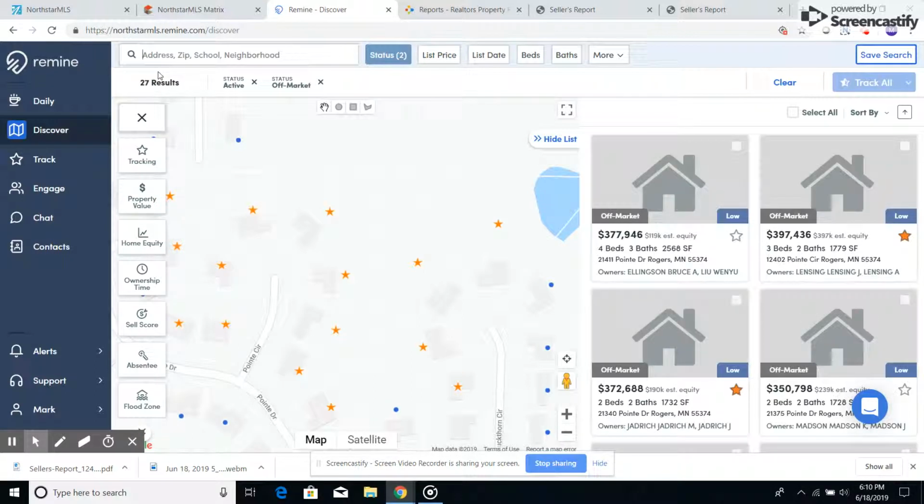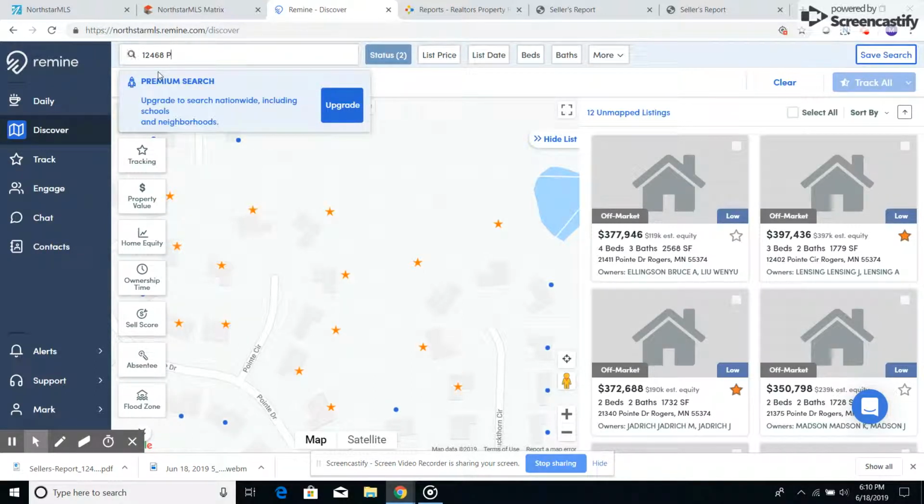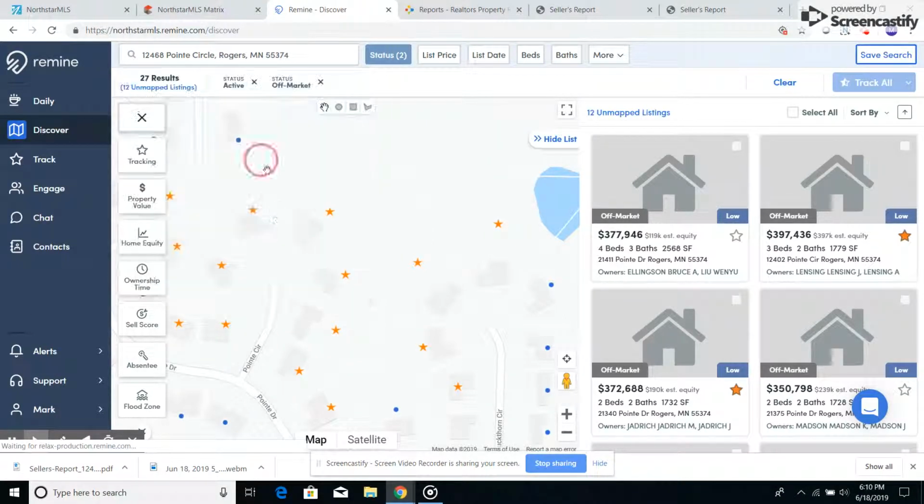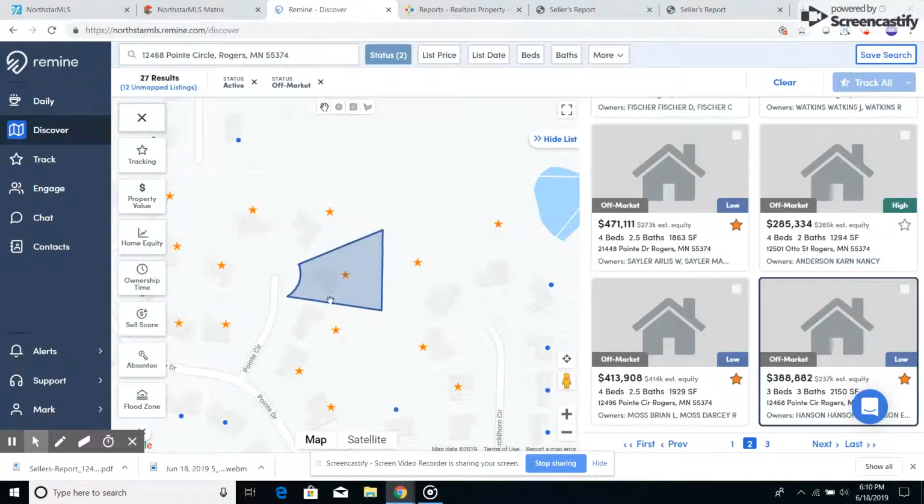And then you can type in the address of the property that you are looking to get a CMA done on. So it'll give you a suggestion. I'm going to do my house here. You can see my name as the owner. That's the correct one. I click on that. It maps it for me. Then I click on that.